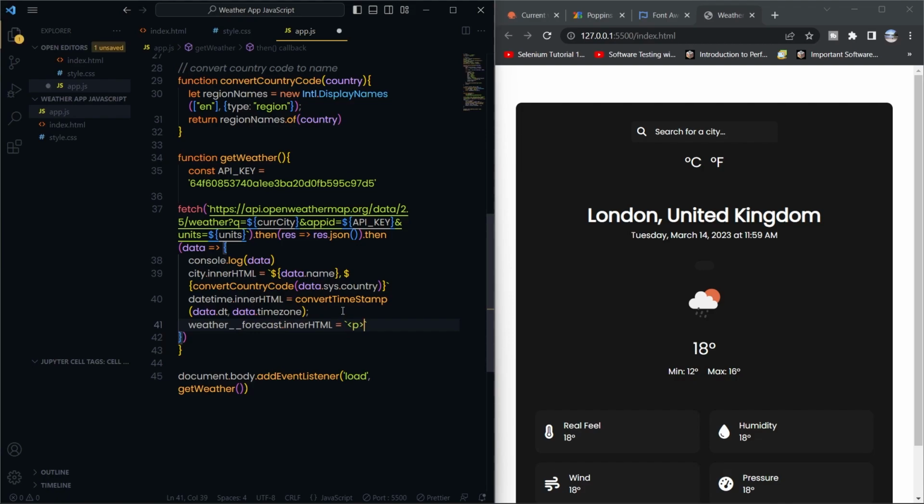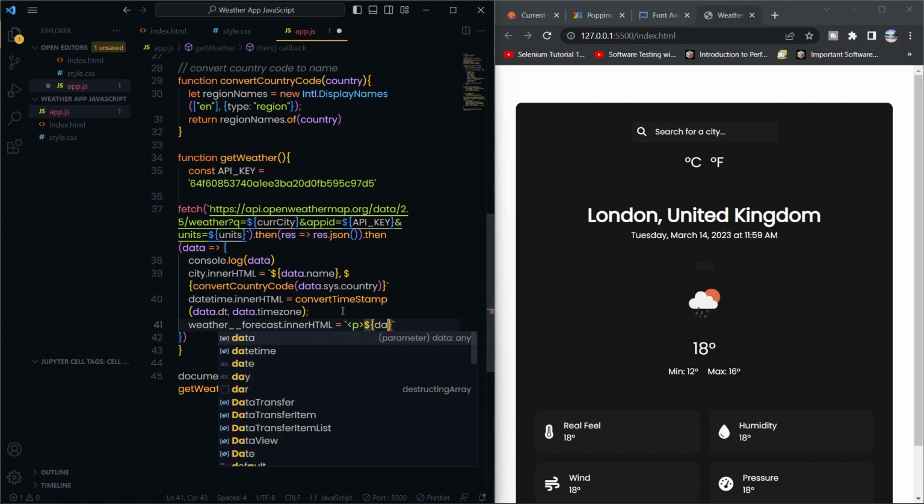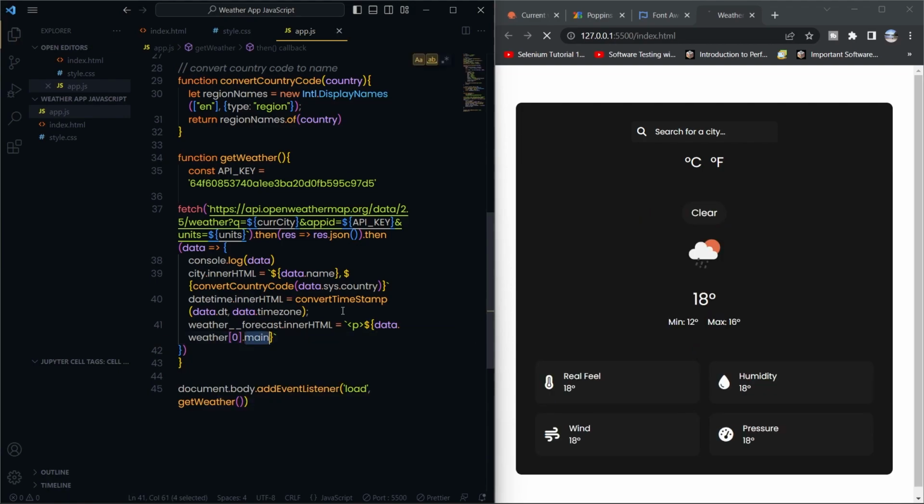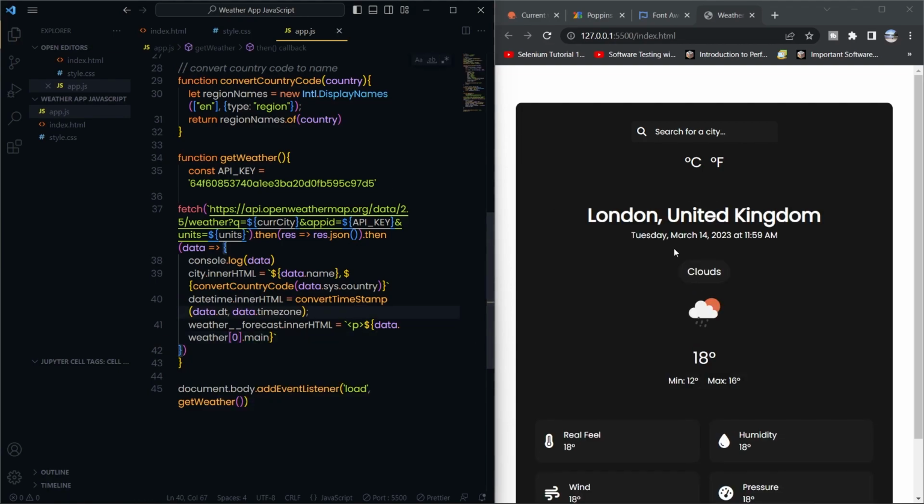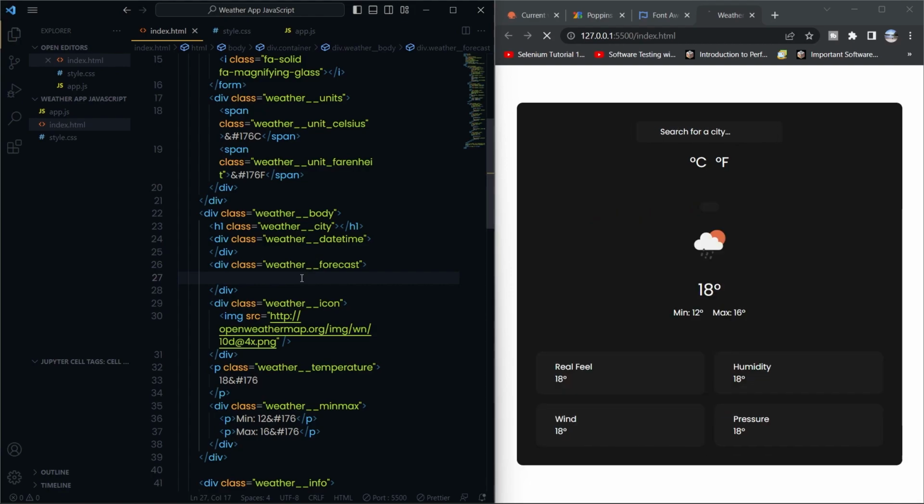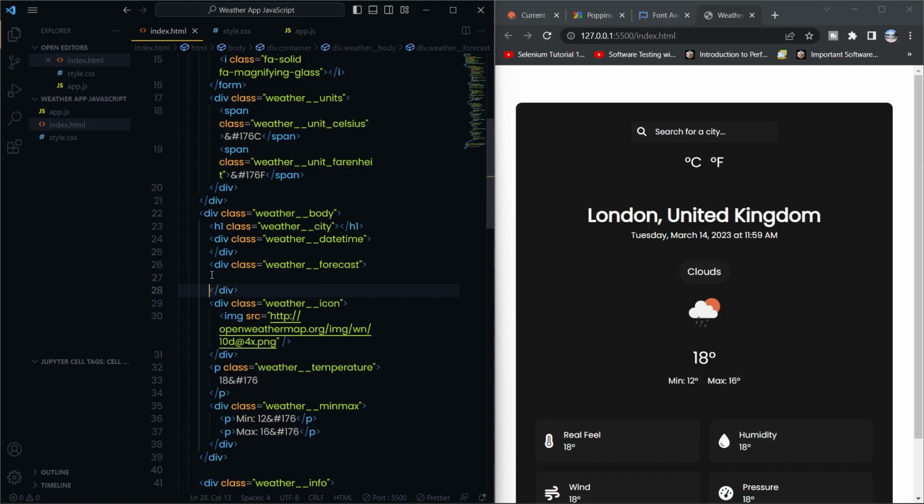Okay, so weatherForecast.innerHTML will equal paragraph, and then I'll put data.weather[0].main. Okay, so that is the main weather forecast. Let me go to the HTML and remove clear.